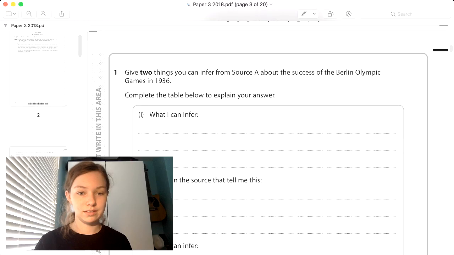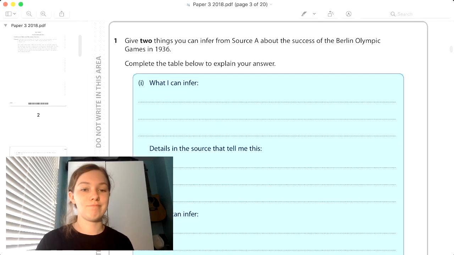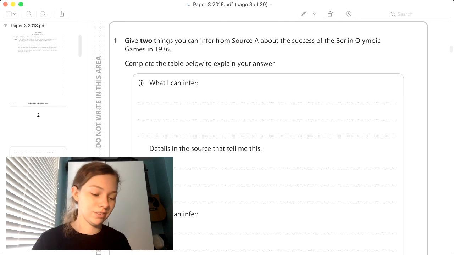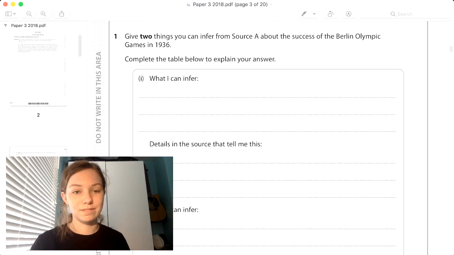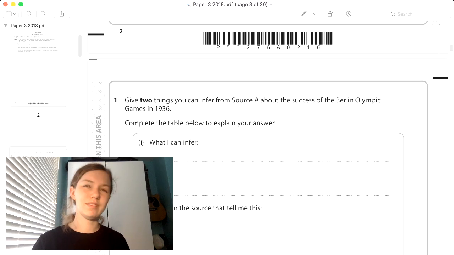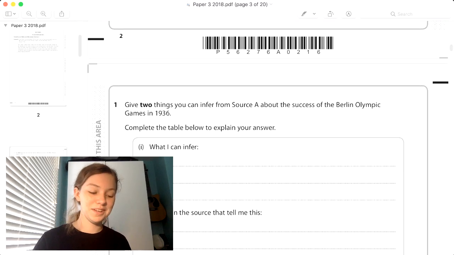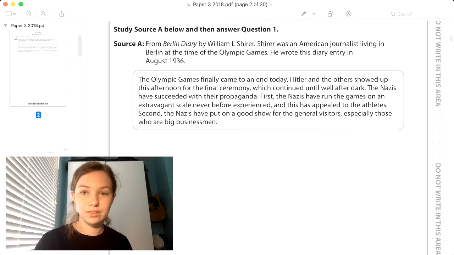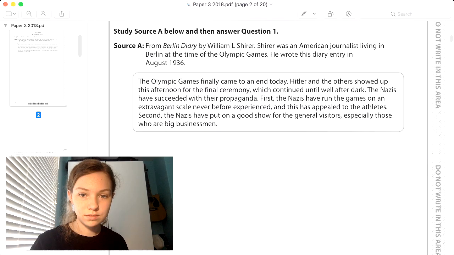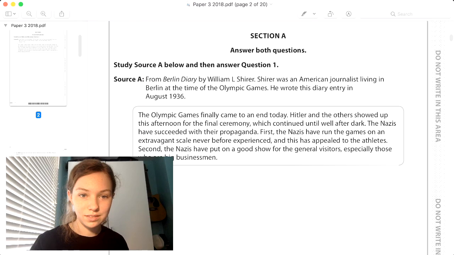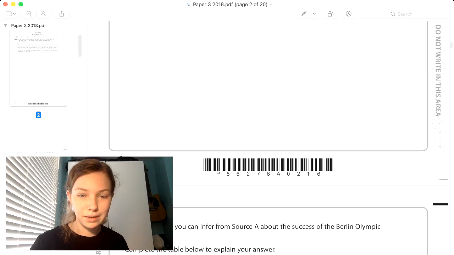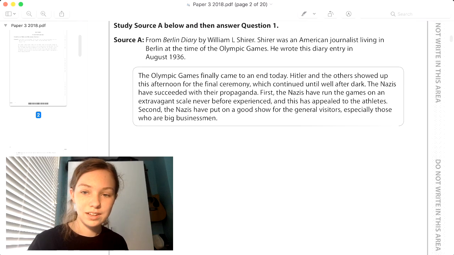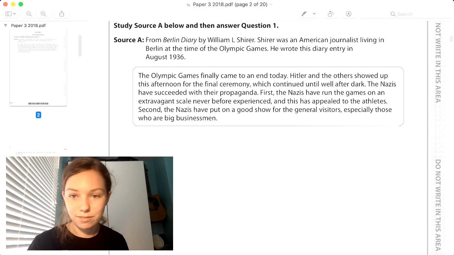Essentially, it's got it out here for you, so it's like point, a little bit of evidence about it, and then you do the same thing again. Like, evidence? Quote, even. You know what I mean. It's like, what can you infer from this source about, where's the question gone? About the Berlin Olympic Games, what can you infer from this source? And then you'd be like, let's find a good inference.